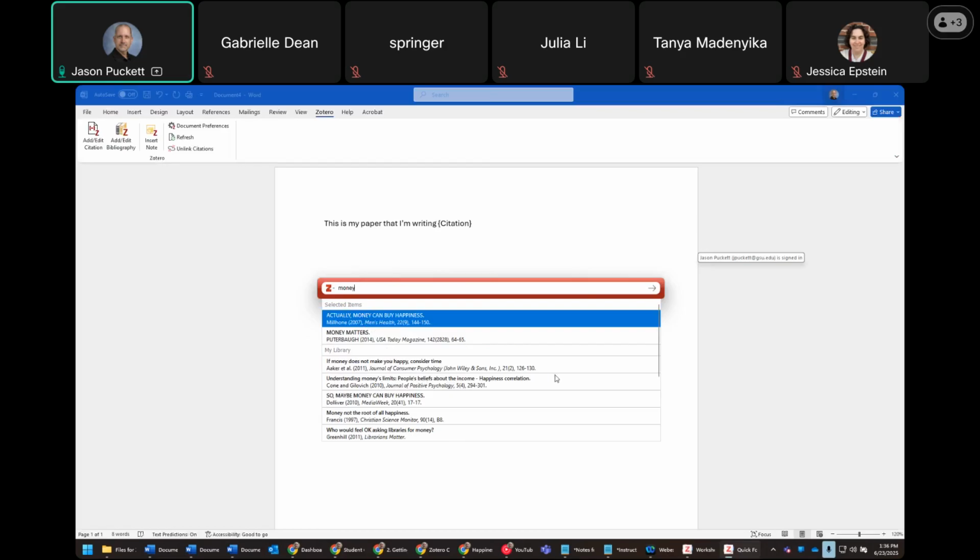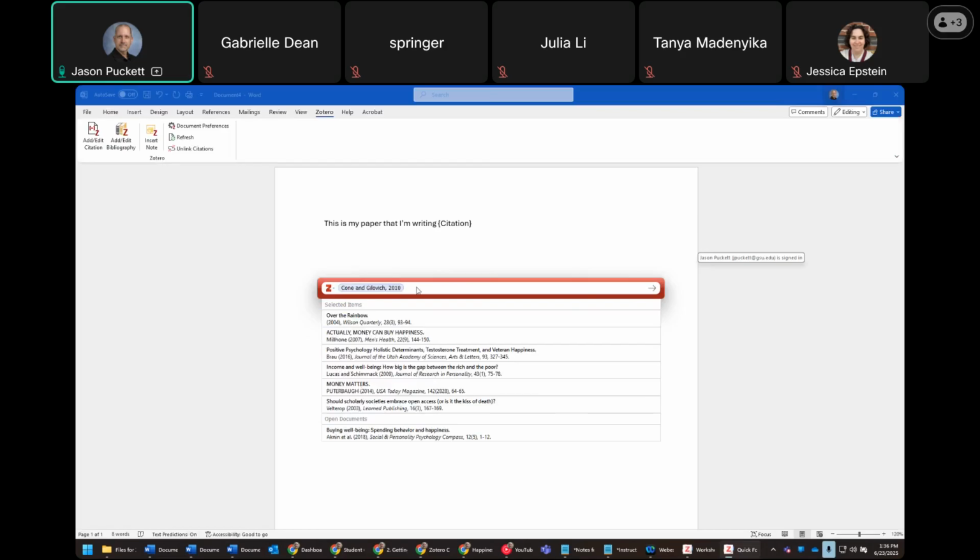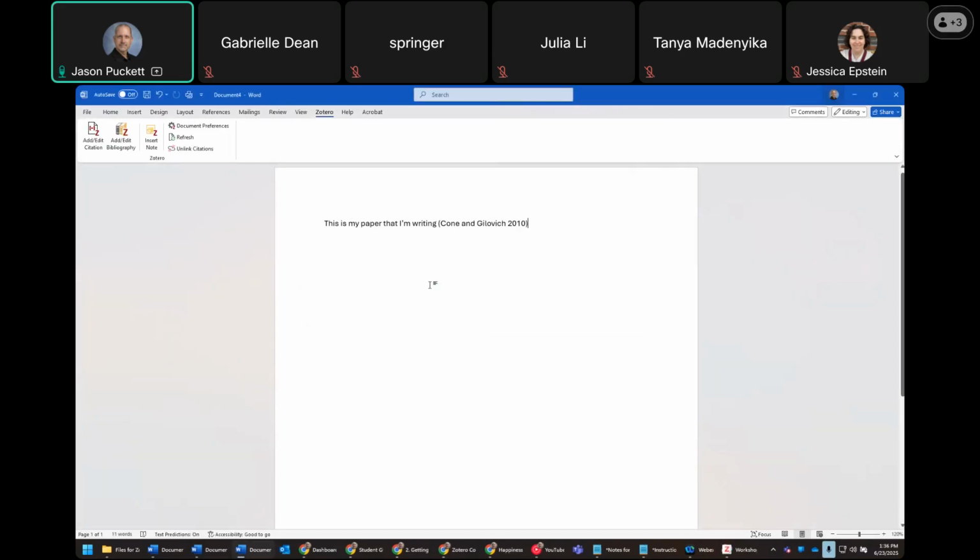So let's say I want to cite this one by Cohn and Bilovich. Just select that, press enter, and it drops it into the paper here where my citation was. I will go through this a couple of times because there's some variations and some tricks to it as well. But basically, once I've got one or more citations in the paper, I can just put the cursor where I want my references to go.